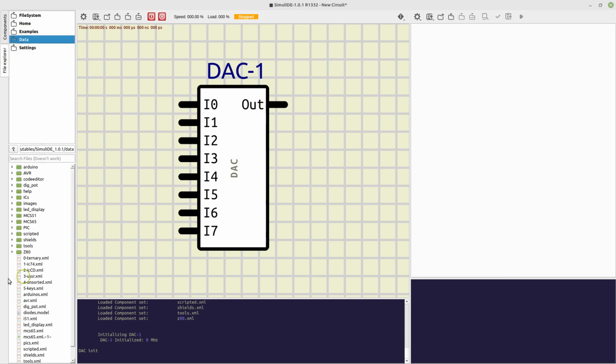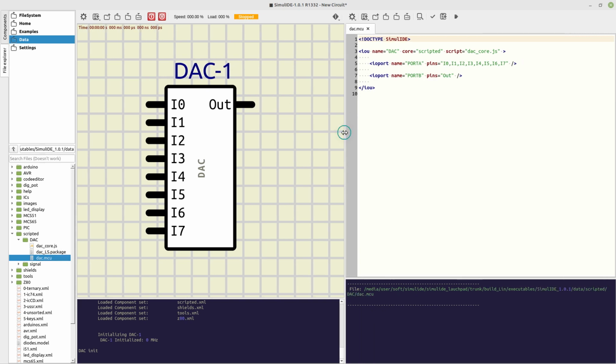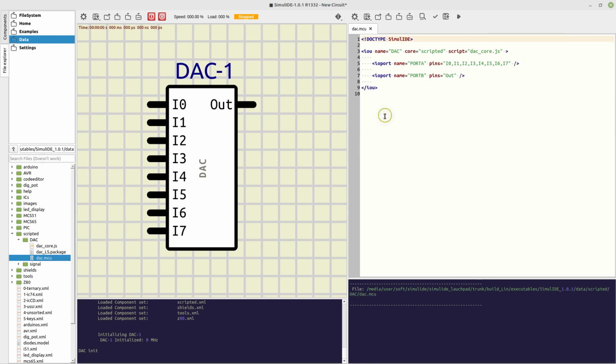The files to create these components are here. It's using the same method that microcontrollers use, with some files that define the component and its behavior. This is the main file which describes the component. You see here that this is an IOU, which means input-output unit.